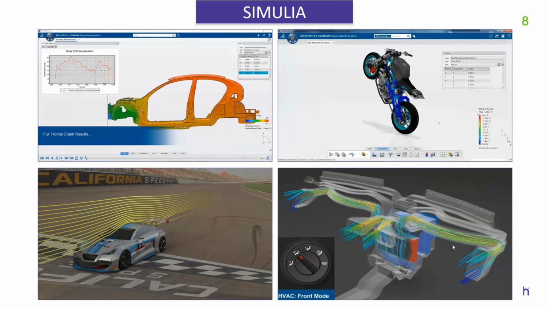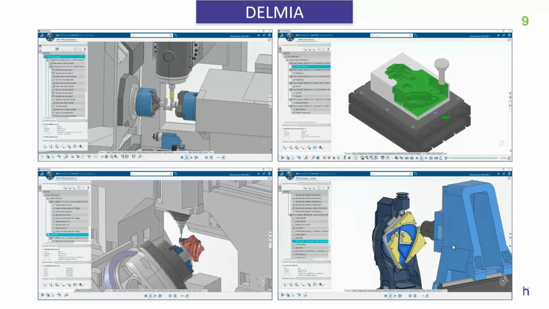The same can be said with Simulia on the same platform. With Simulia, you want to test, for example, structure analysis. You want to test fluids, cooling, for example, performance, and so on. As well as Delmia, which is our manufacturing focused brand. We want to do CNC fabrication, CNC machining, additive manufacturing, 3D printing, and so on.